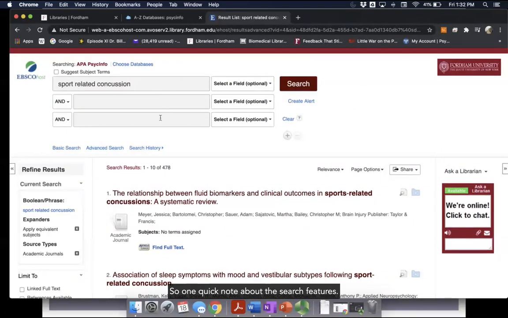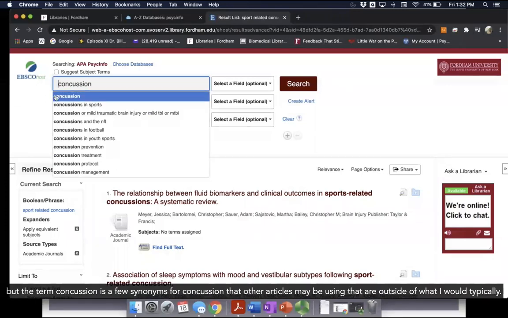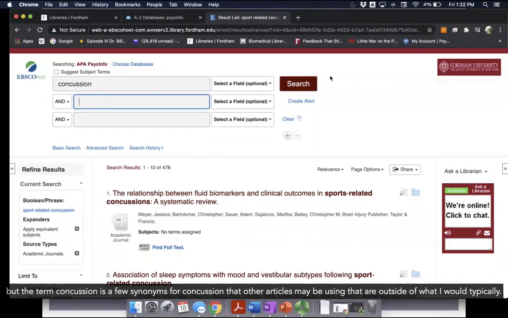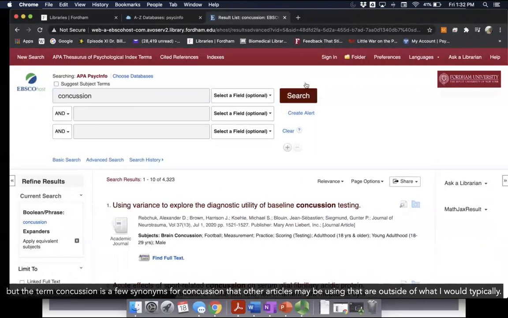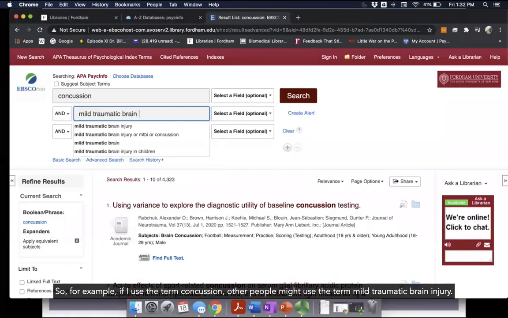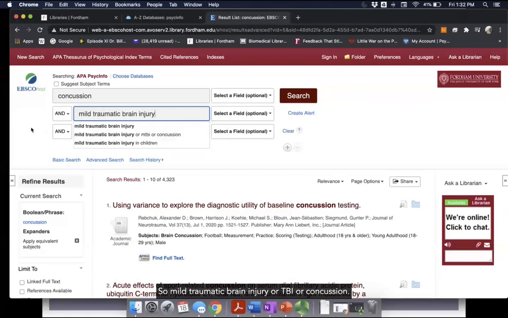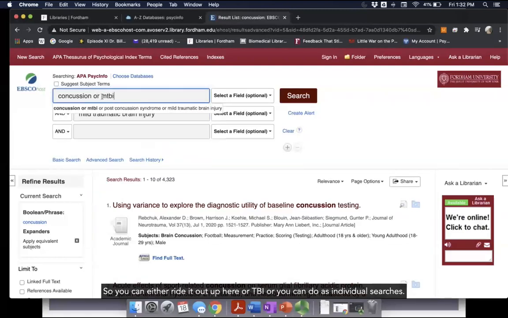So one quick note about the search features. You'll notice that I just searched one term here, sport-related concussion, but let's say I was just looking for the term concussion. There's a few synonyms for concussion that other articles may be using that are outside of what I would typically use. So for example, if I use the term concussion, other people might use the term mild traumatic brain injury, and as you can see here, it's a suggested search term. So mild traumatic brain injury, or MTBI, or concussion. You can either write it out up here, or MTBI, or you can do individual searches.